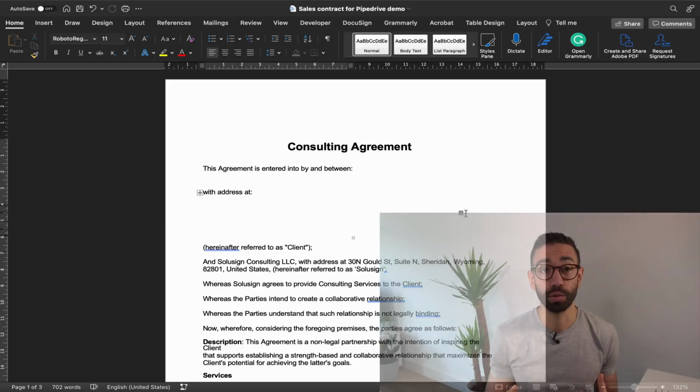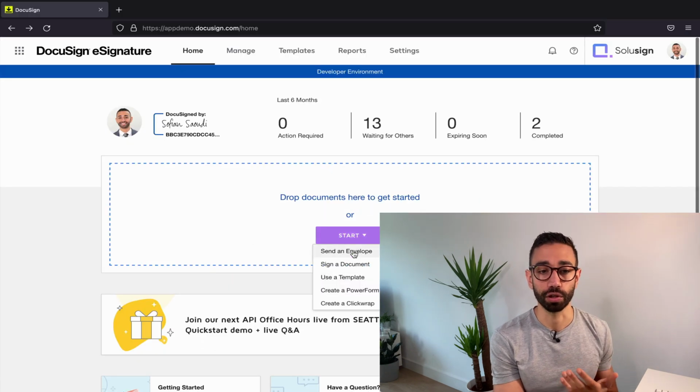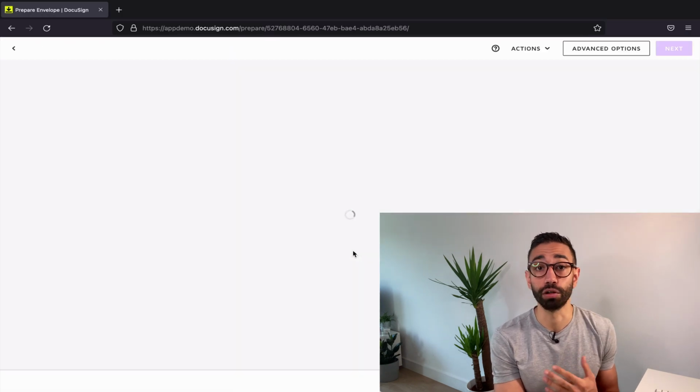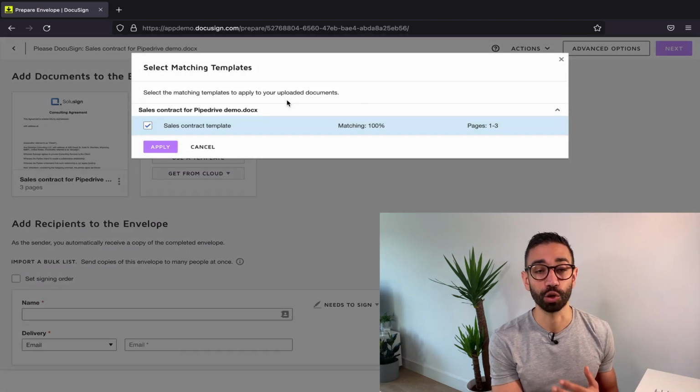So you want to know what template matching is and how does it work. Let's say that I want to send this proposal to a client. In DocuSign, I'll just go to send an envelope and then I'll upload my proposal. Now the proposal is uploading and what's happening right now is called template matching.